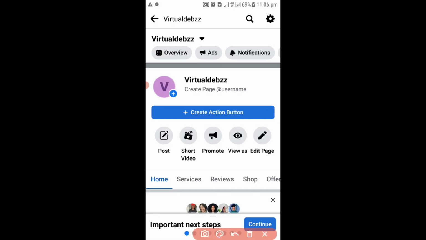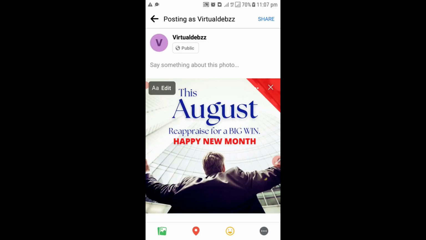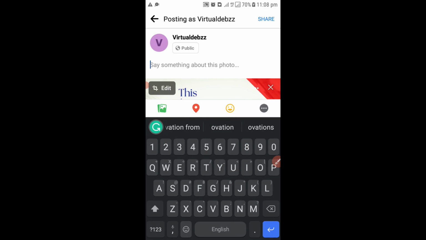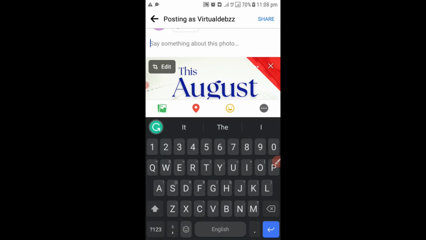To do that, you'll be clicking on where you have post there, right? So I will tap on post, and just in case you don't have a picture you want to use, you can just snap one using camera. But I already have a picture or a video I want to post, so I'm just going to use this. I've just selected an image I want to post. So here I'm just going to type my content, what I want to say about this image.